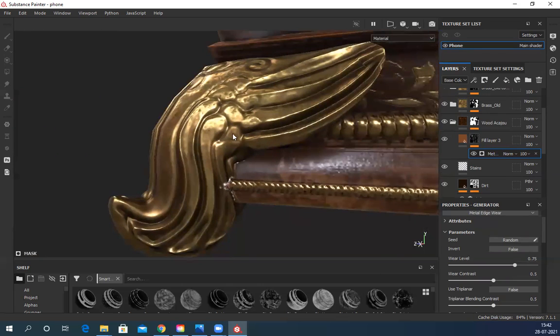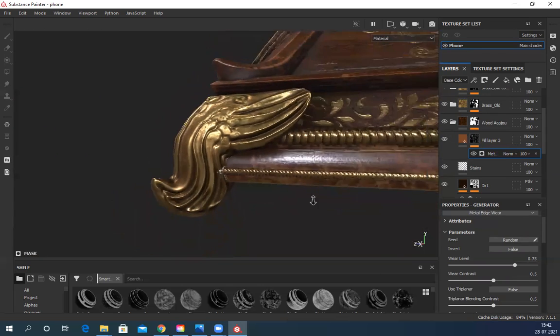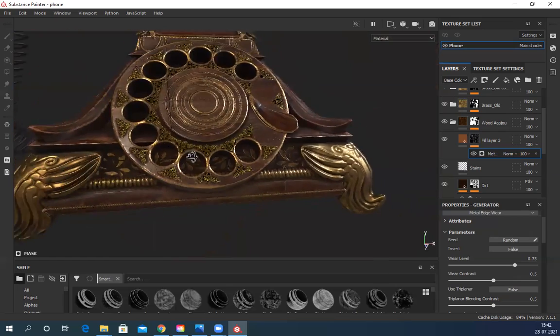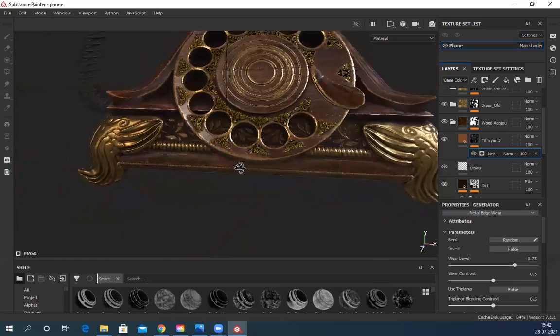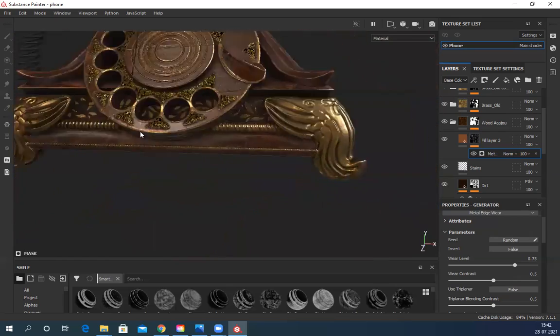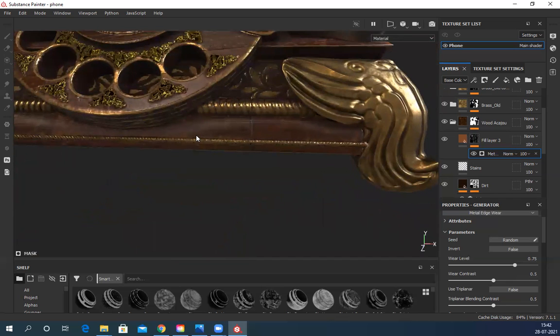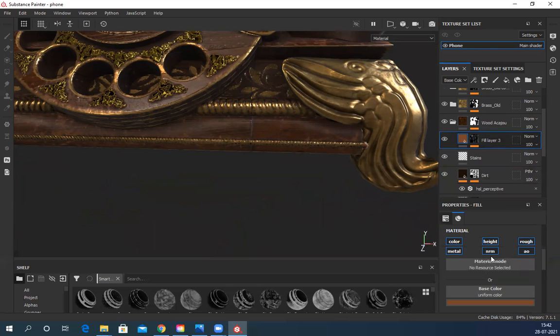This entire thing is supposed to be gold. I can see a gray dot. It's kind of dusty and dirty, like this. But if you have scratches it should have some amount of normal or height information. So I'll select this layer, and right now normal, ambient occlusion, metal, and roughness are active.